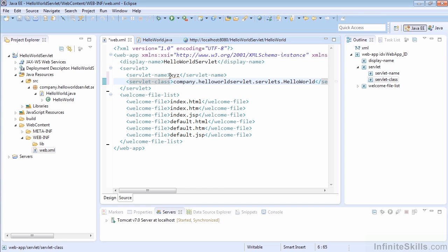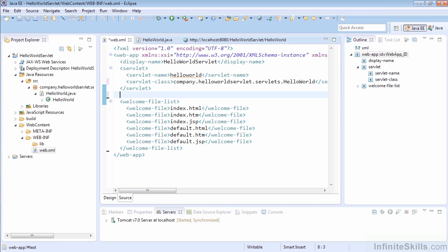Now I'm going to change this XYZ to something more useful. We'll just call it Hello World. And that allows us to have something that makes sense and is a variable name. And the next part of the deployment descriptor that we need to change is the actual servlet mapping itself. So this is where we're going to take control of the actual servlet's URL mapping. So we can hit that.